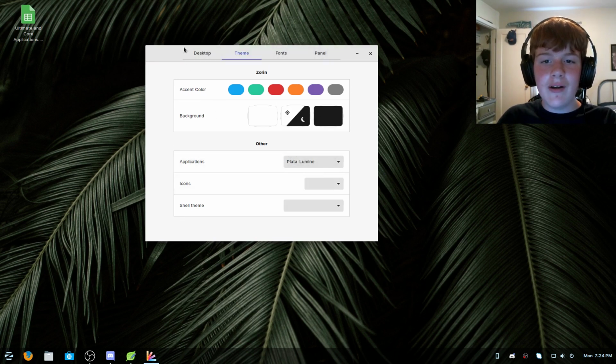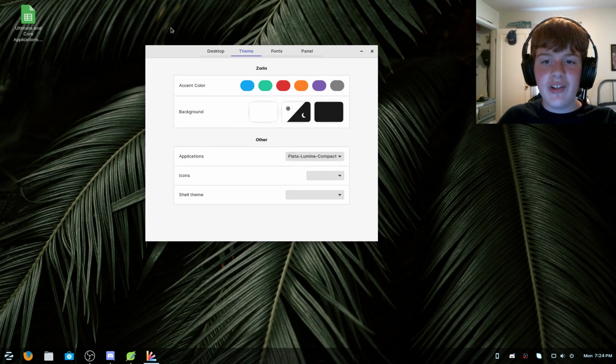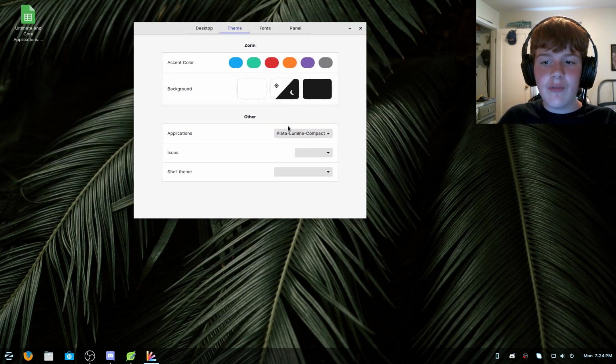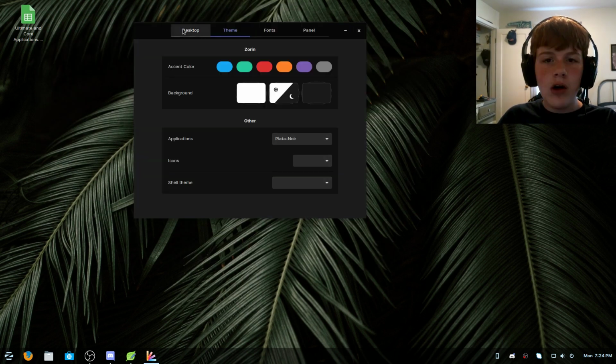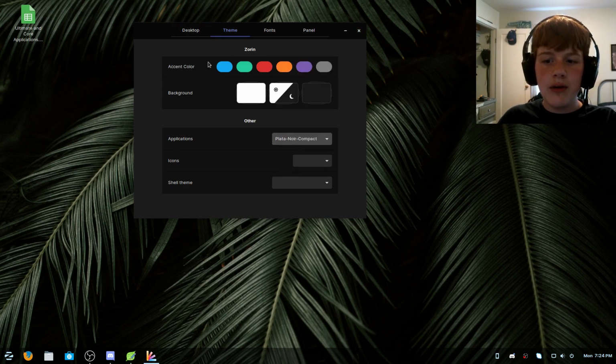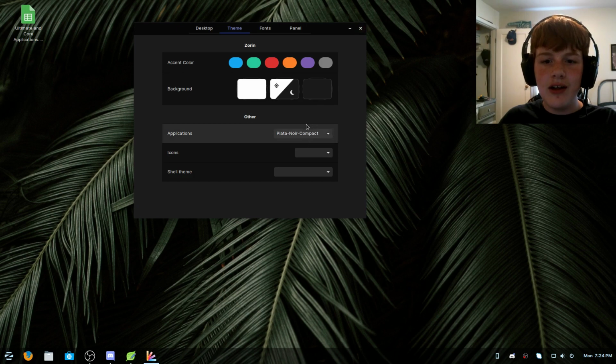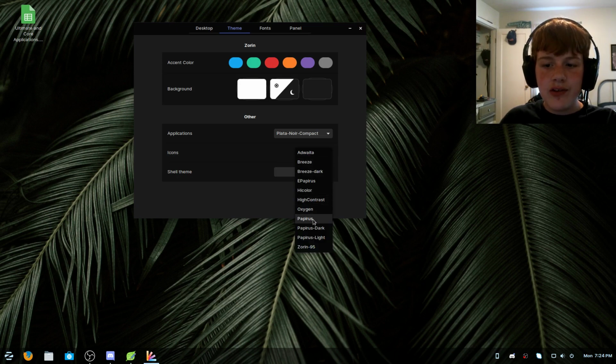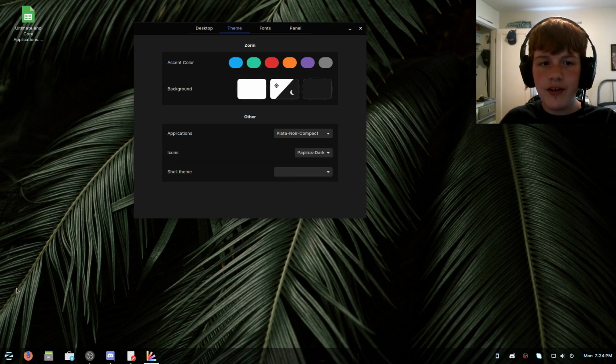Plata Lemon is a white title bar with a light theme. Lemon Compact is the same thing with a compact title bar. Noir gives you a dark title bar and a dark theme. And Noir Compact gives you a compact title bar and a dark theme. Now for icons, we're going to set the icon theme to PPAs Dark.